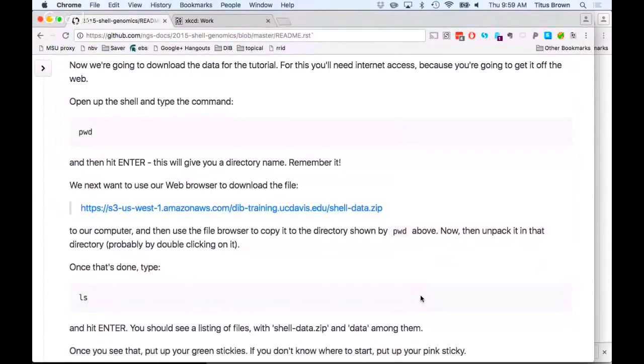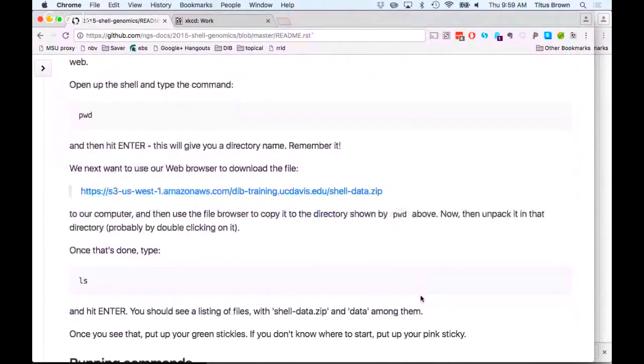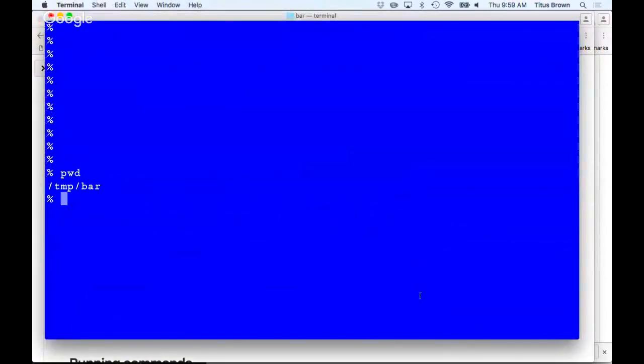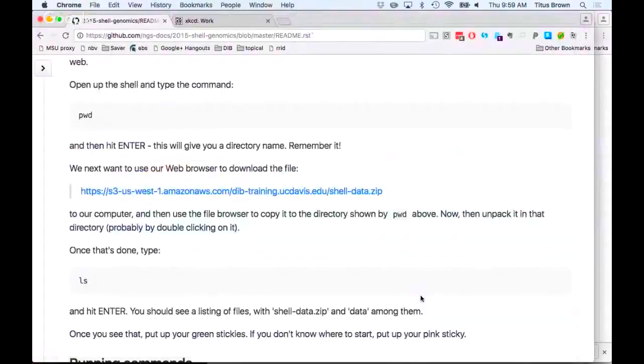Okay, so the other thing you want to do is remember this path, and download a file. Go to your web browser and see if you can download the file shell-data.zip. When you download it, you have to find it and then move it to the directory that your shell is in. My directory is /tmp/bar.